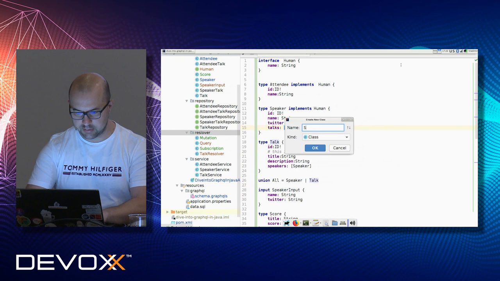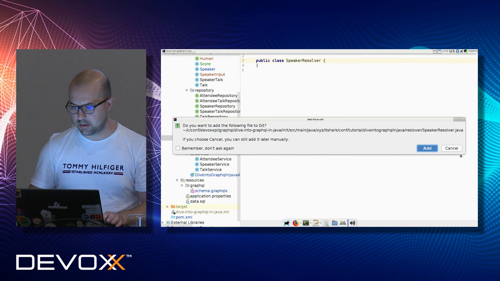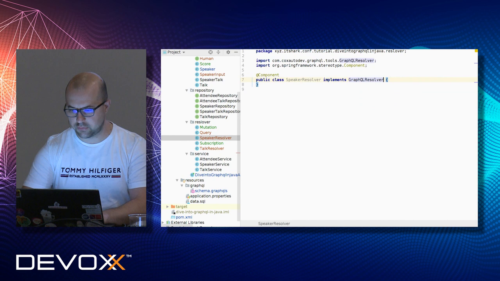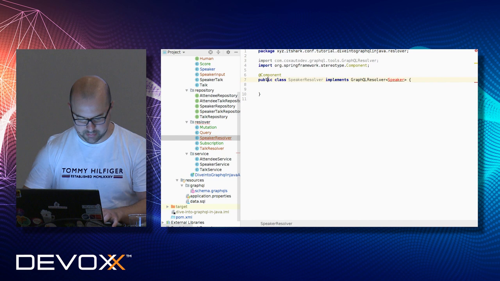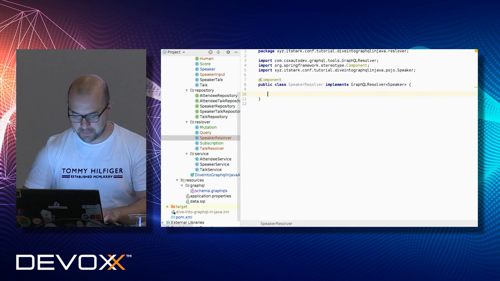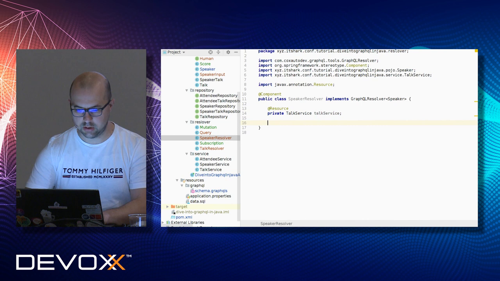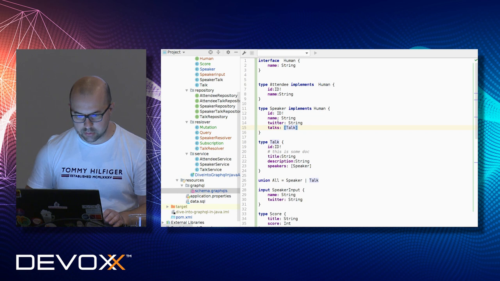Resolver. Again, it's a component. So it implements a GraphQL resolver for a speaker. Implement, please. Import, yes. Then we say resource, private, talk service, yes, thank you. And then we say, where is it, it's talks, right, cool.